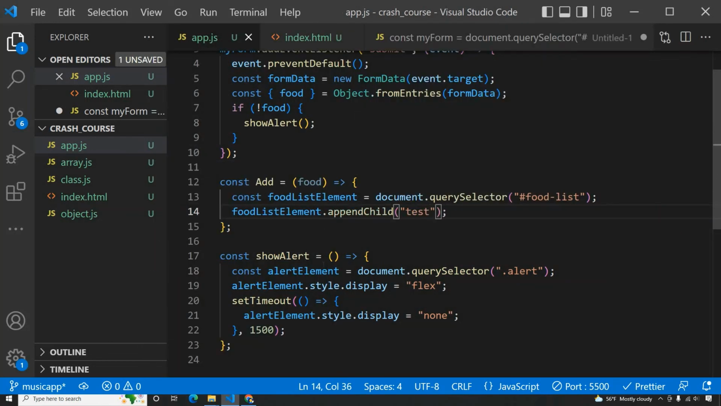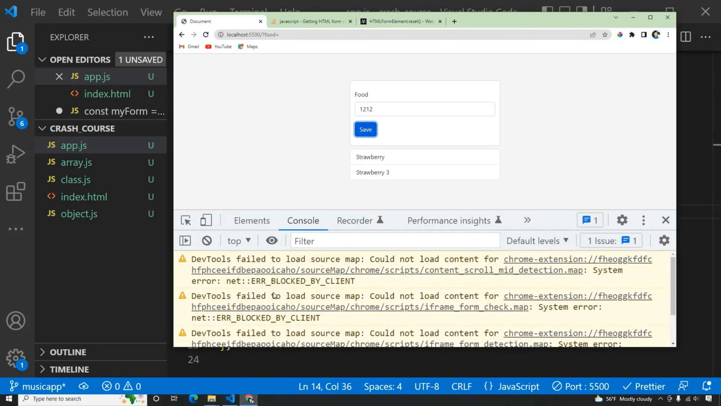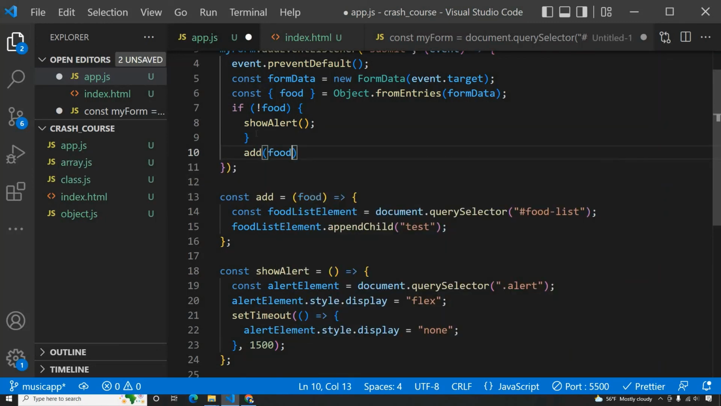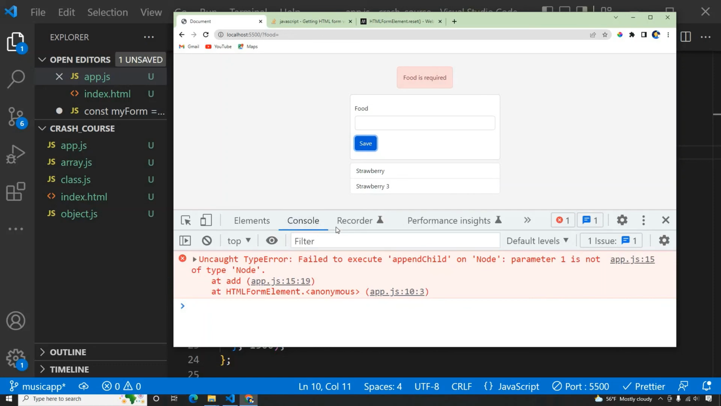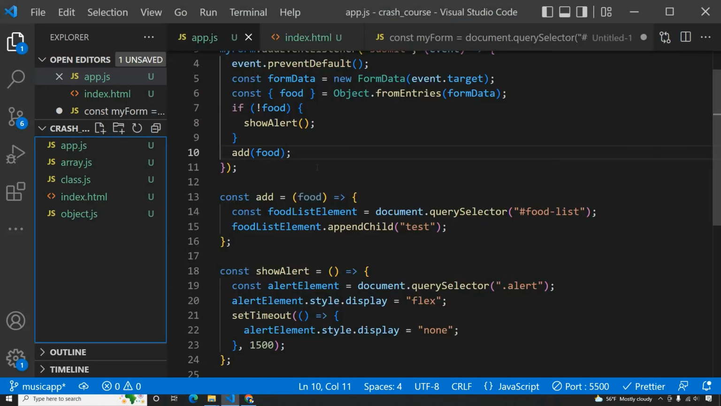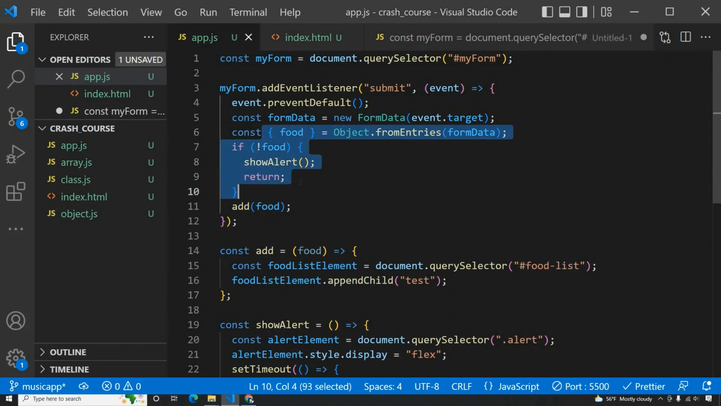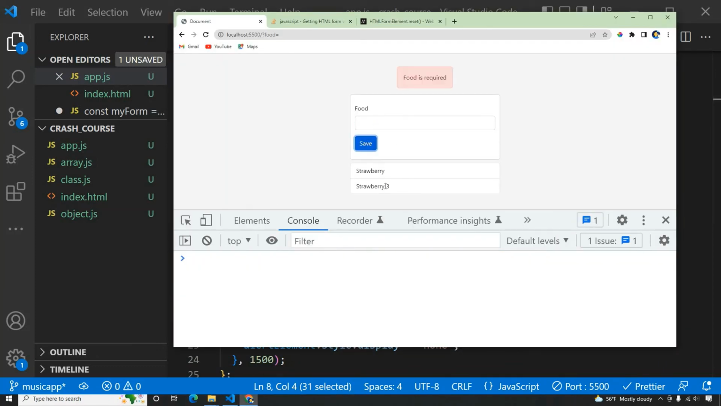I append test, and it might not work. It will give me an error, I guess. Oh yeah, it doesn't even get called. So I need to call this addFood here first. Okay, so now it gives me an error, of course. If I click it here, yeah, appendChild is now working. Oh yeah, I also need to return here, so that if there is an alert, it will stop here and not go on to the bottom. So now if I click it, yeah, it will not go here.